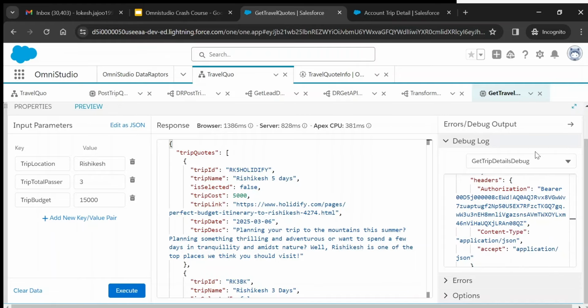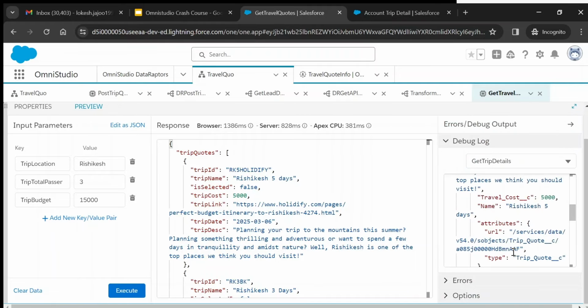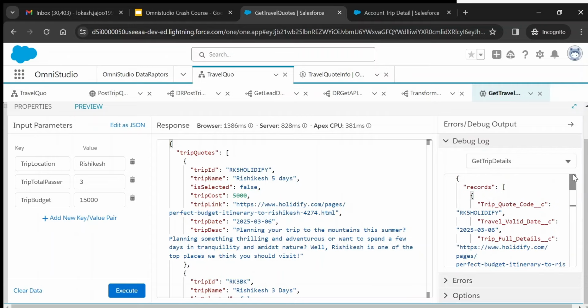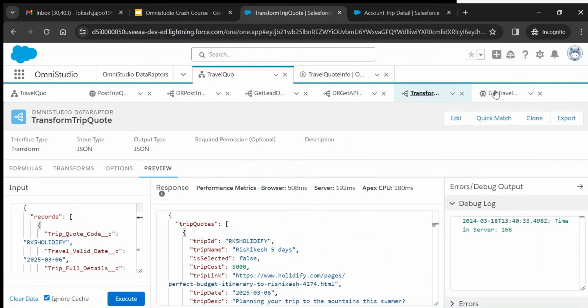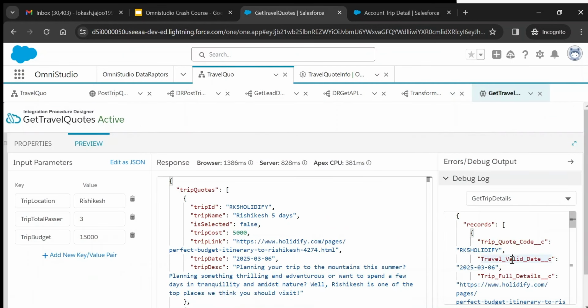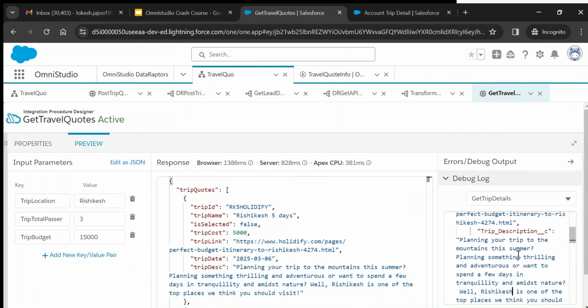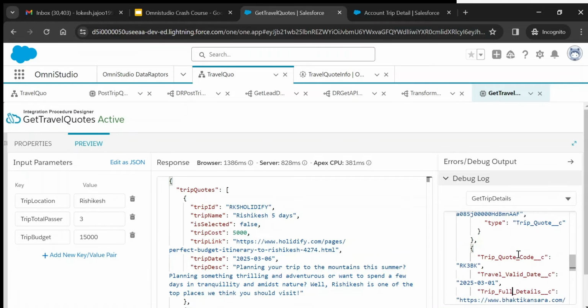We have this authorization via, and in turn, it returns me this particular response, which records I'm getting. So those are similar to what we see in this transformation here. This record, the trip codes, and those valid dates and all those values also here.